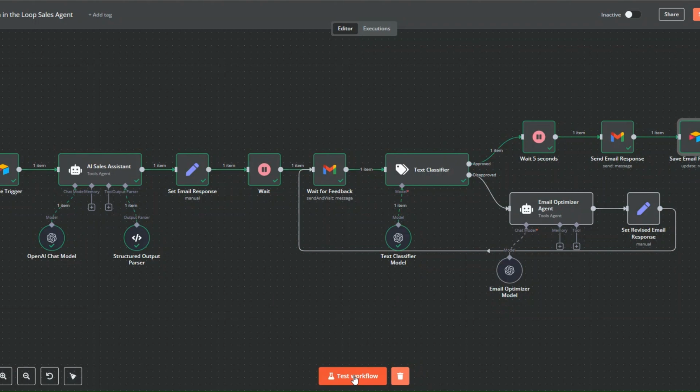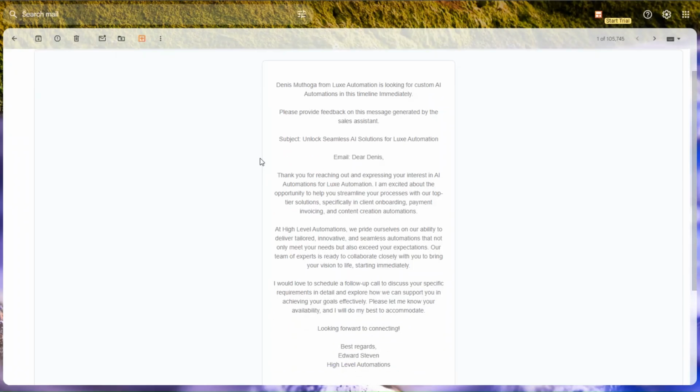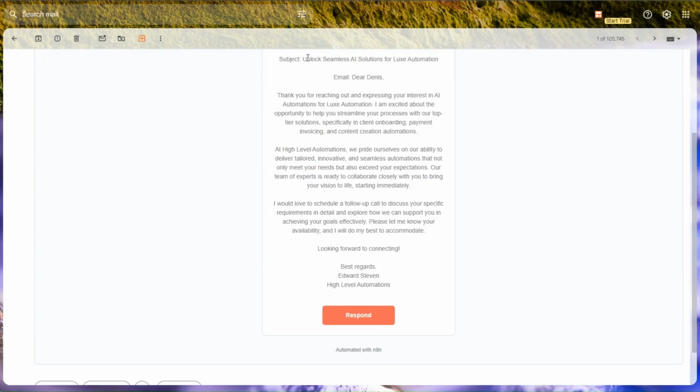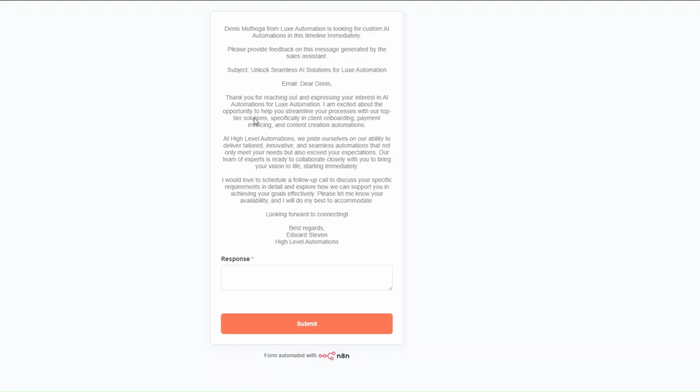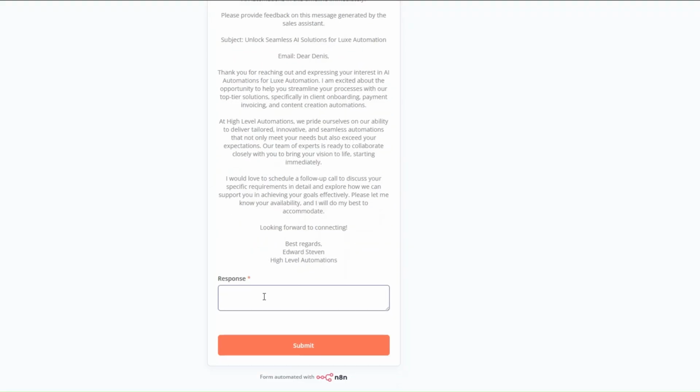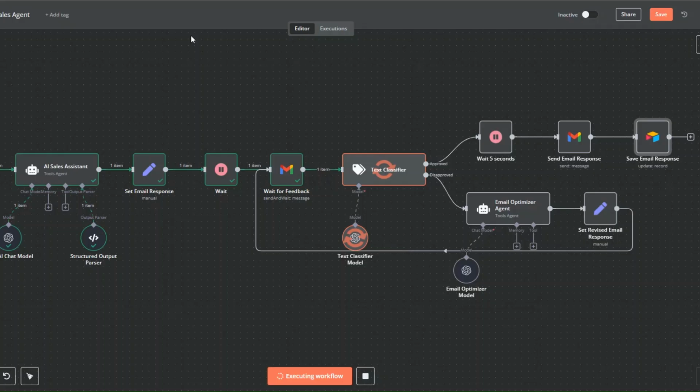I'll click on test workflow. It's generating our email response right here, waiting a few seconds, and then it's going to send us a notification for us to give feedback. This is the email that it generated for us here with the subject line and this email content. To respond, I'm going to click on respond. And here, I'm going to say disapprove. I'm going to disapprove this email and click on submit.